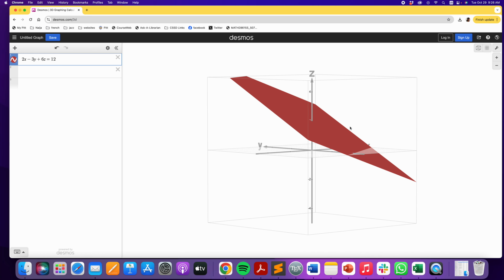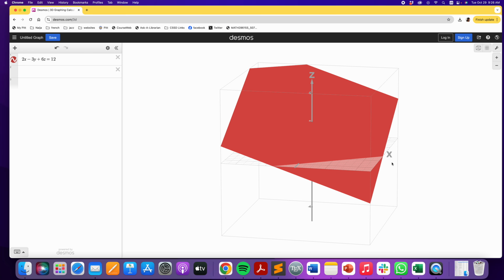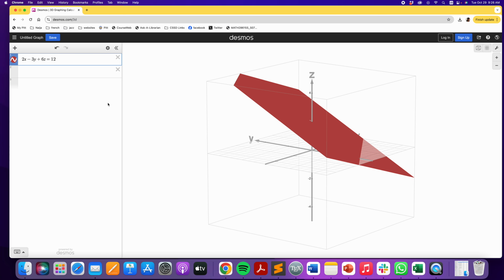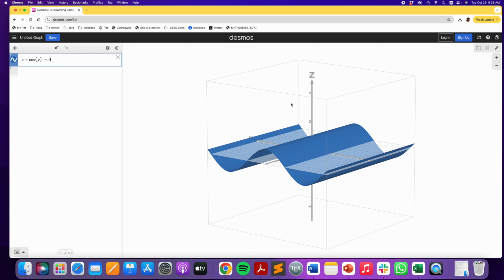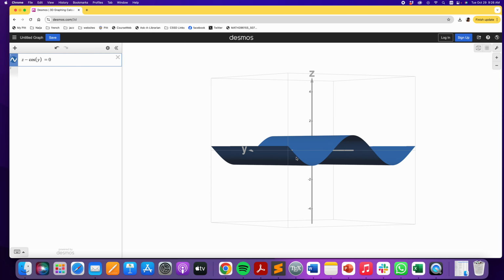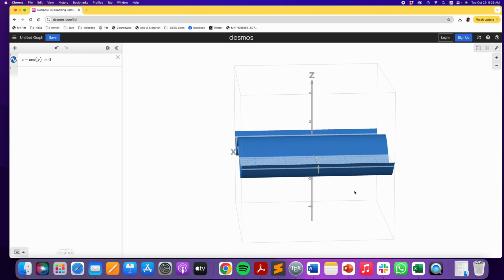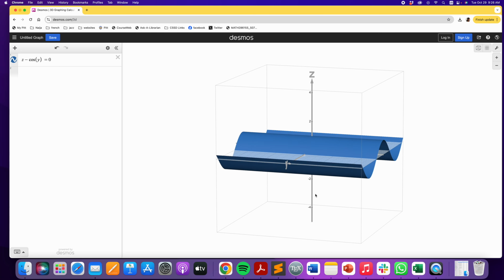How about we try, so this is the x-axis, z-axis, y-axis. How about we try a cylinder? Let's say z minus cosine y equals 0. So as we can see, this is a cylinder. It doesn't have the variable x, so the cylinder is parallel to the x-axis.